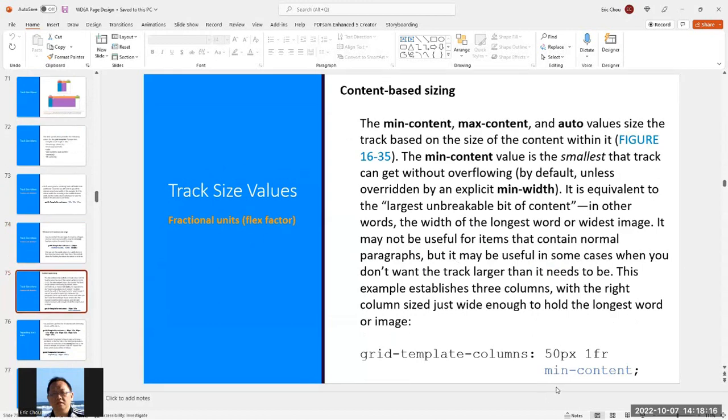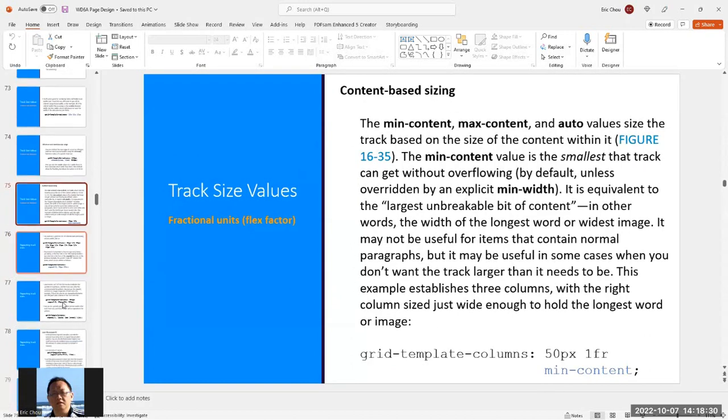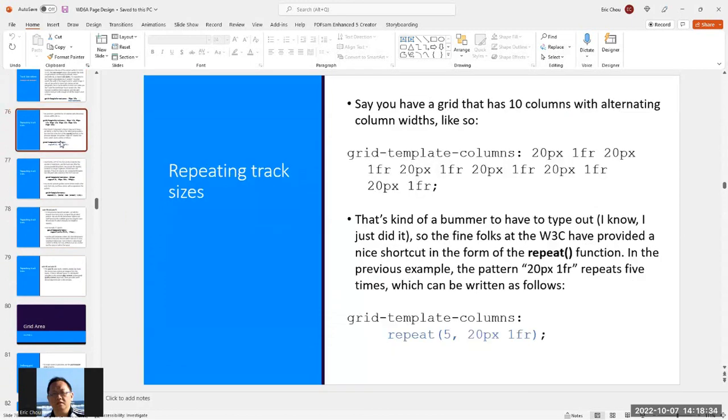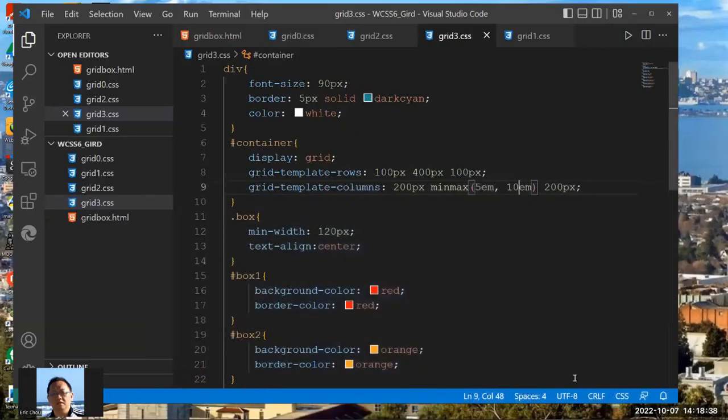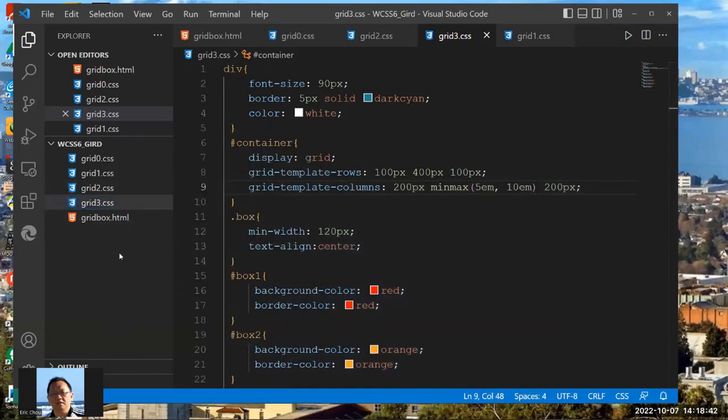Content-based sizing: you can also use content-based sizing for the minimum contents. It depends on the content. So give the number, put some content there, and it sizes to the content. Let's try this one, let's copy this grid 3 to grid 4, okay?